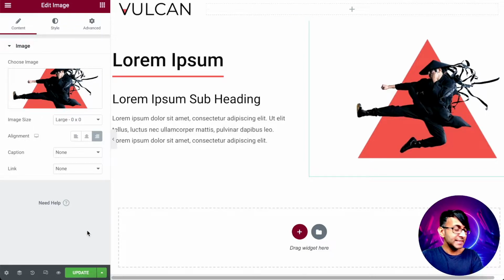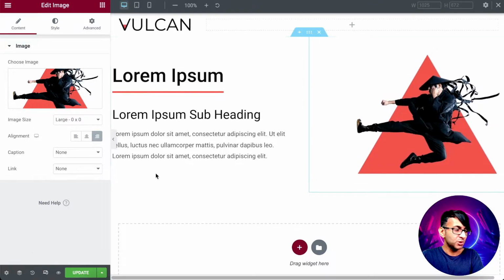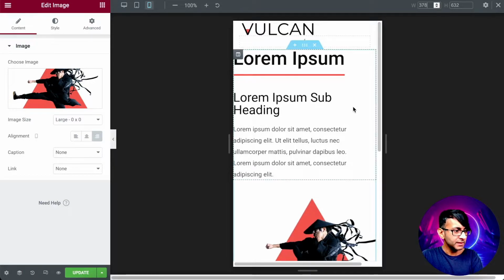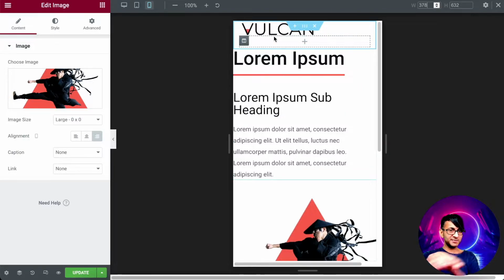Before we move on to the next section, I would recommend that you go into responsive mode. So down here you have responsive mode, you click that, check it out in tablet, check it out in mobile. I'm going to go to mobile. I'm going to set the width of this to be 378. And this is now where you're going to start to see how things look. Don't worry about the header. We're going to come back to that at the end when we do our menu structure.